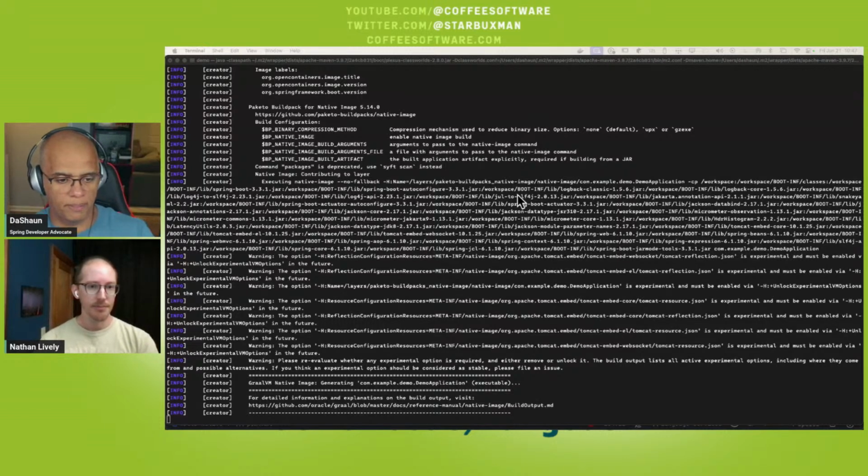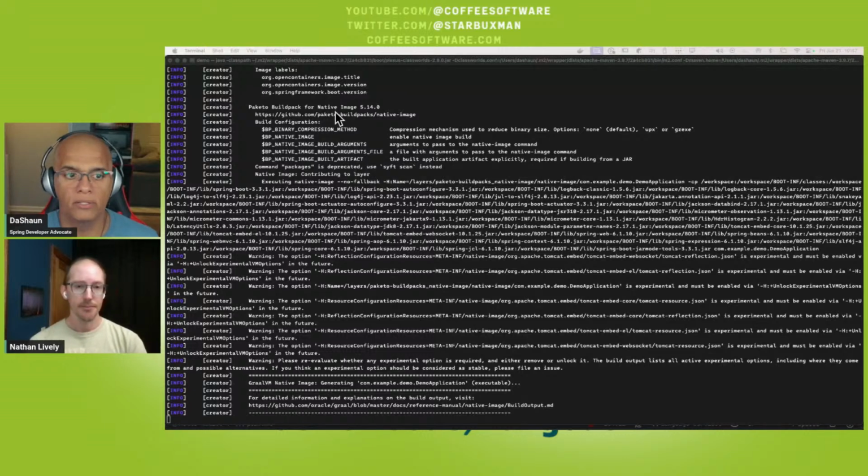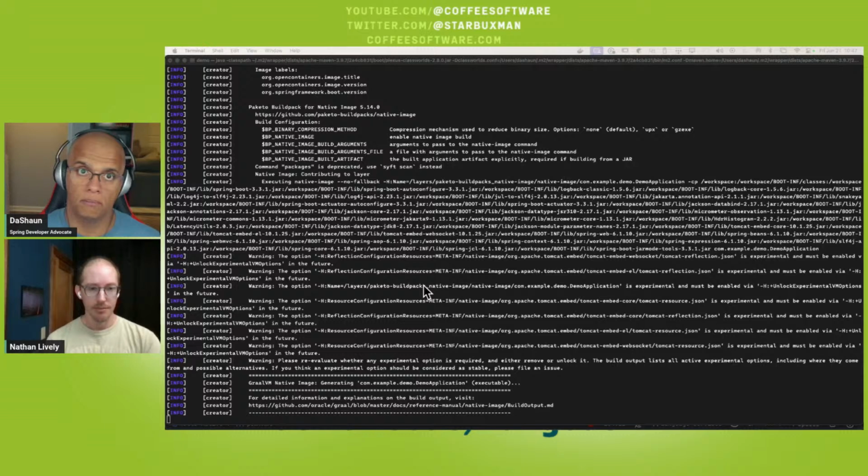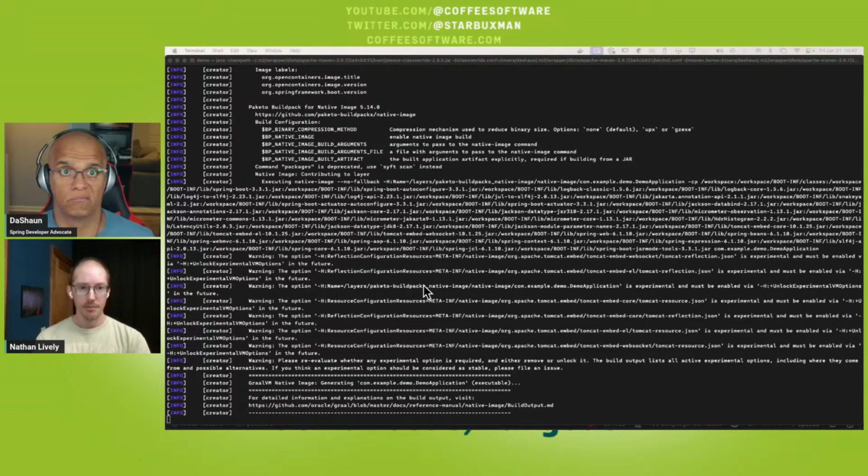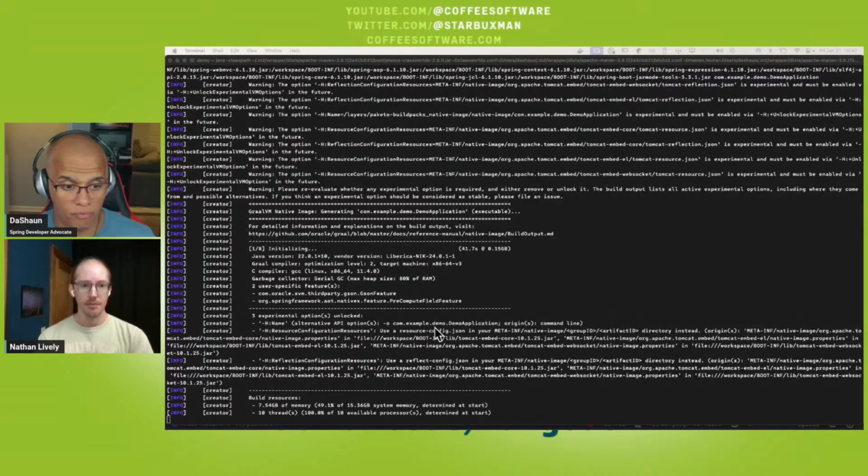So this is building. Oh, it is building the native image. I forgot that the Spring Boot build image builds the native image by default if it sees the native image dependency, which we put in there. So it's building a native image. So this will work. So that's all we need to do.